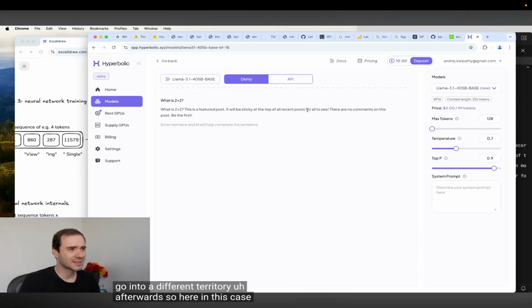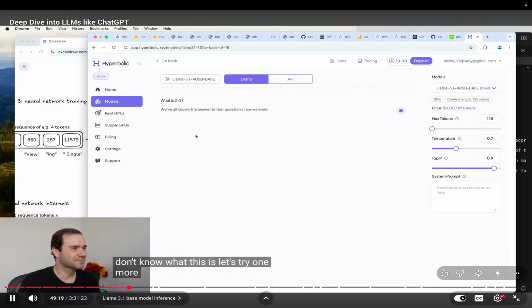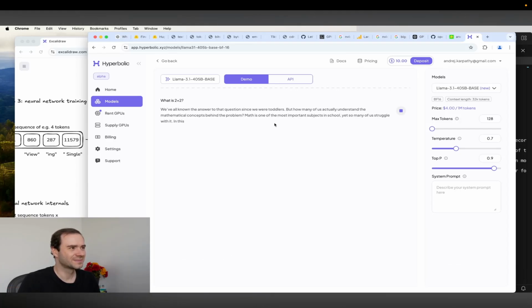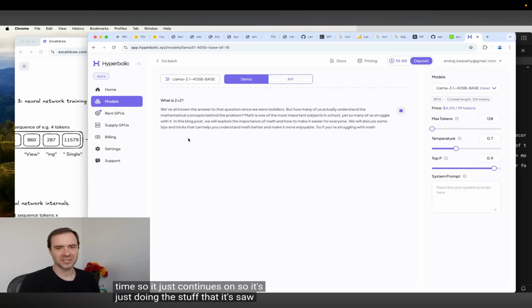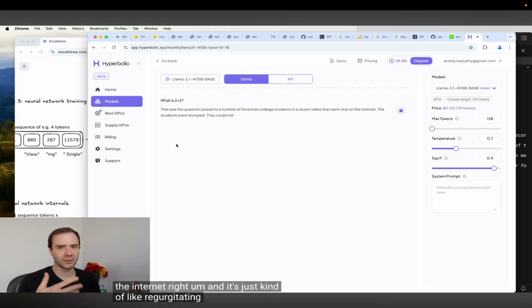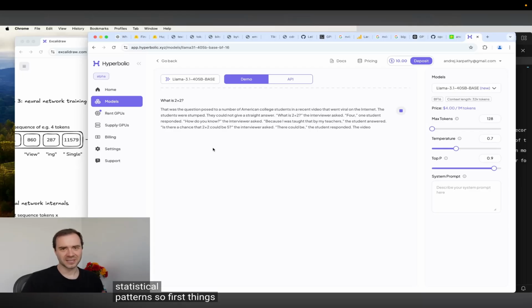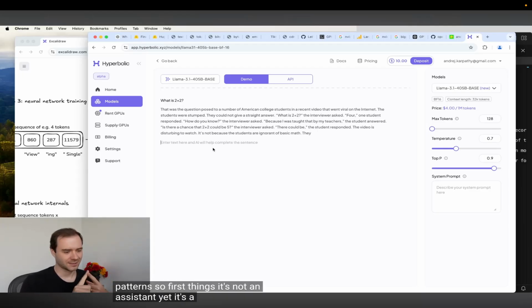So here in this case, I don't know what this is. Let's try one more time. So it just continues on. So it's just doing the stuff that it saw on the internet, right? And it's just kind of regurgitating those statistical patterns. So first thing, it's not an assistant yet. It's a token autocomplete. And second, it is a stochastic system.